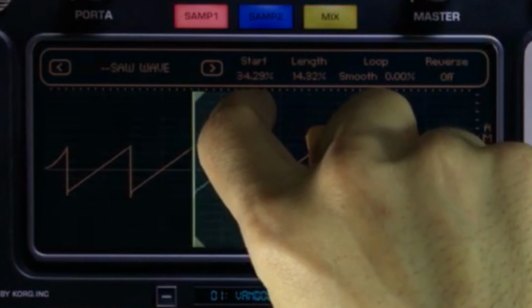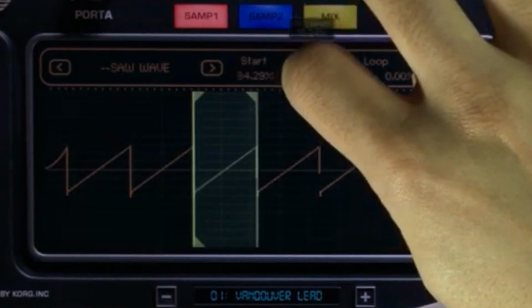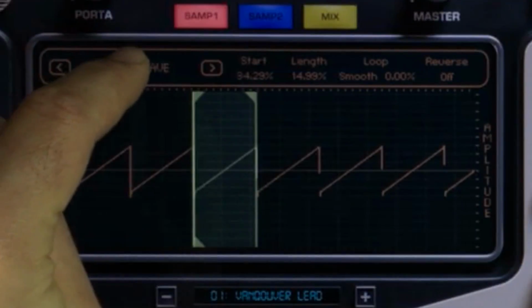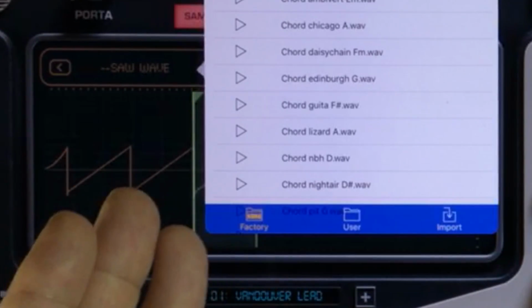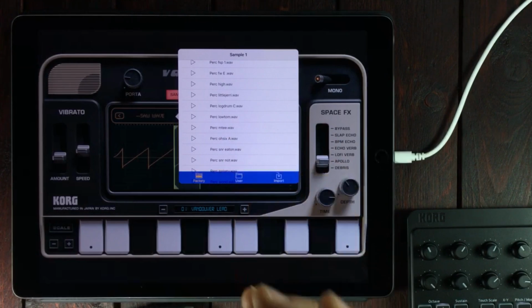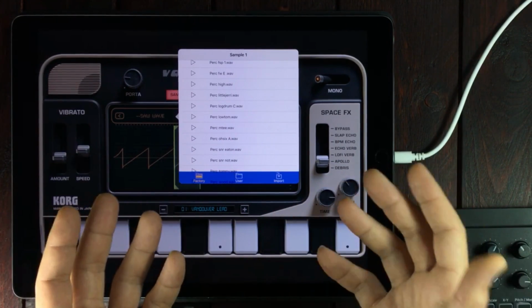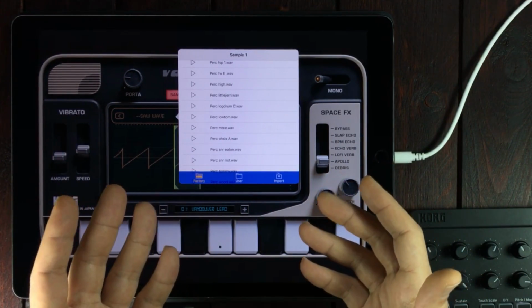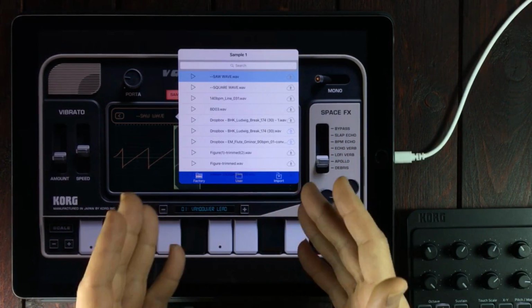Tap and hold and drag right here, or you can tap and drag right here. And right here is where we switch out our samples. As I said, there are loads of factory samples in here. Since you can use your own, why not do that? And when you import your own samples, they will end up in the user folder.